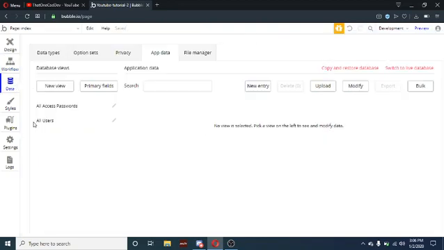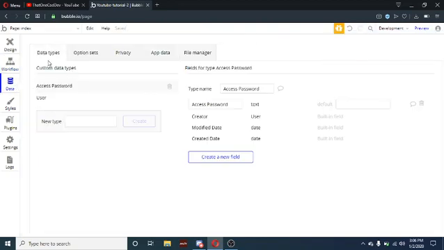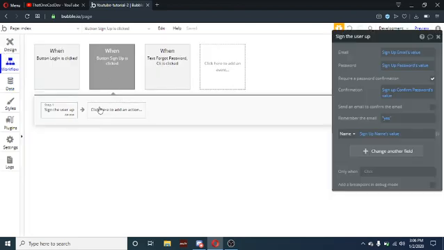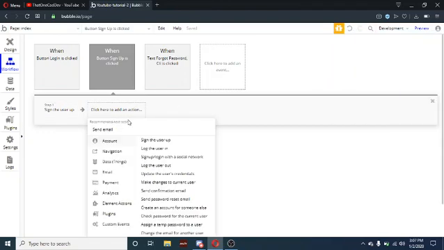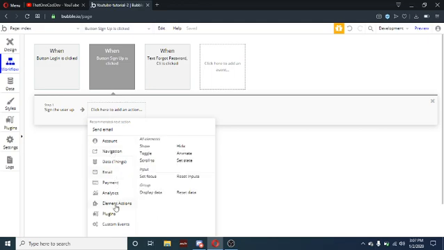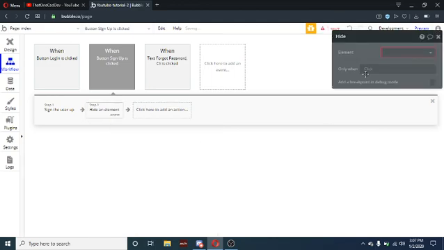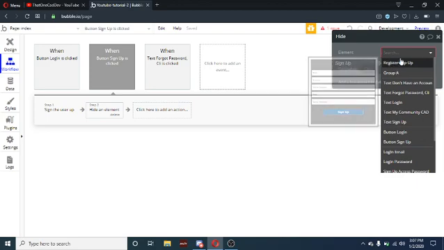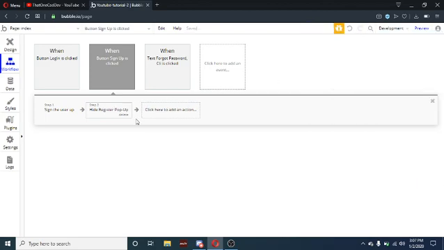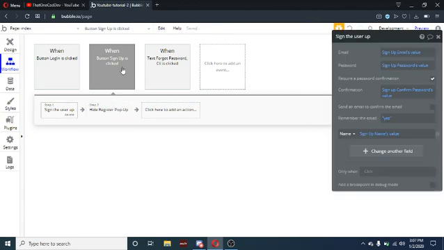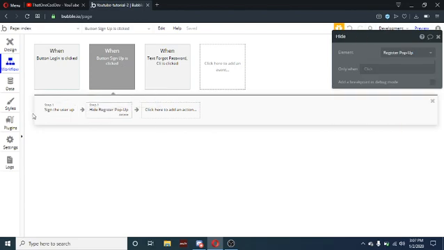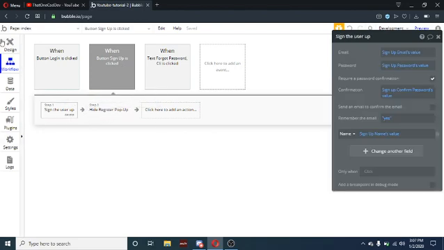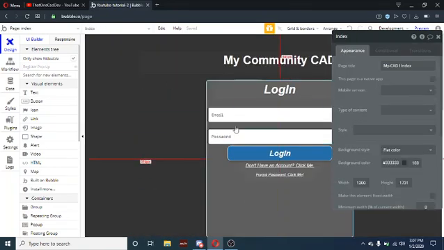So then if you go to data, data types, user, you'll see name. So you can do age, you can do all that, but I'm just going to keep it sign the user up. Click this. You can go to element actions, hide, element register pop-up. So basically whenever they press register or sign in or sign up, it'll hide that pop-up, so they won't have to click out of it themselves like we do.